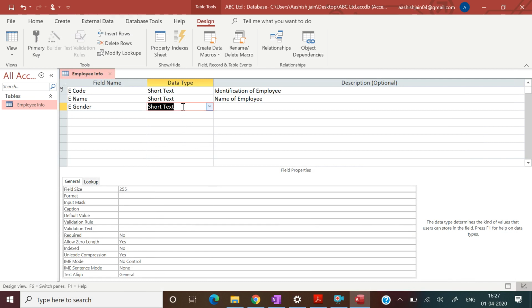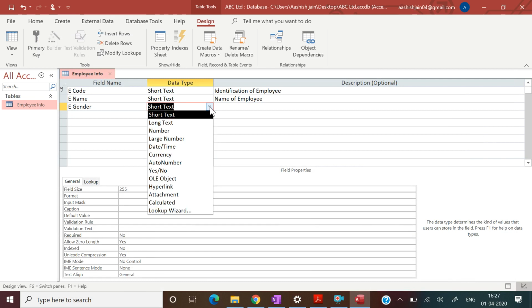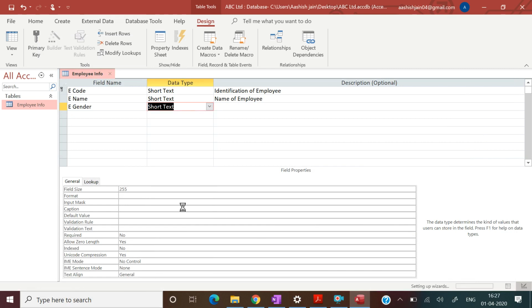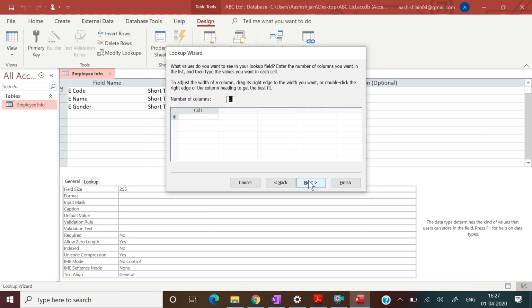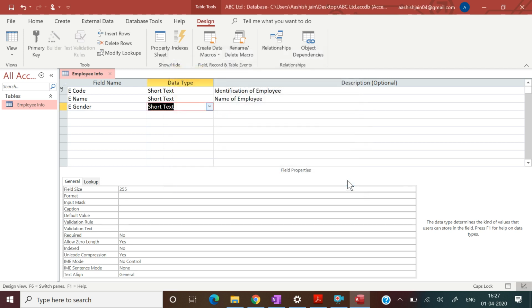How to create a list? First of all, data type must be text, and then select lookup wizard. Click on that. Then this dialog box will open, and select I will type in the values that I want. Next, and then create your list, F and M. Just finish this. Now you can check in the lookup tab, in the row source, that the list has already been created.